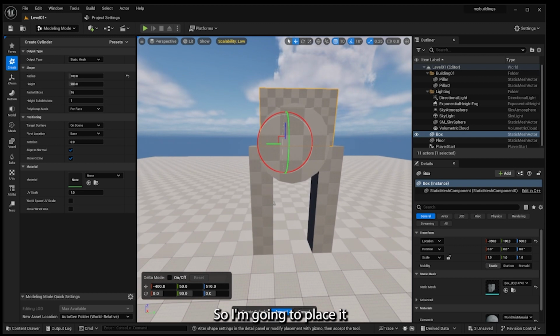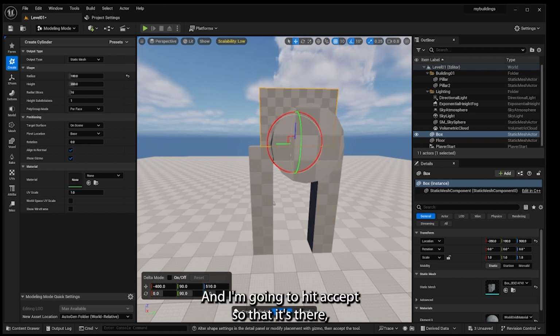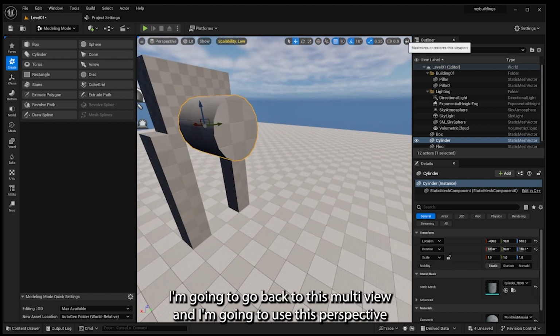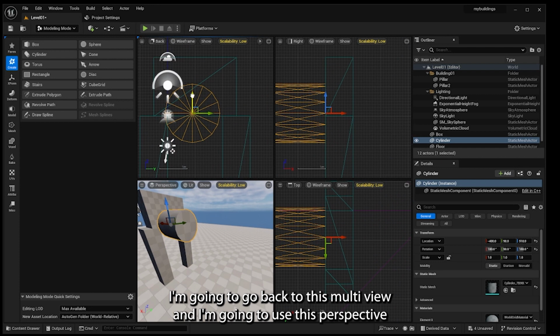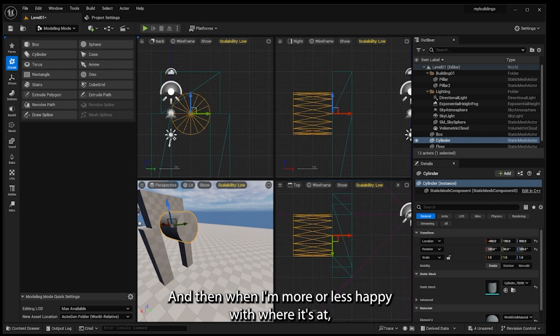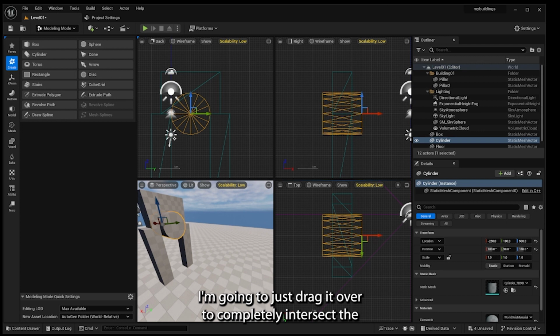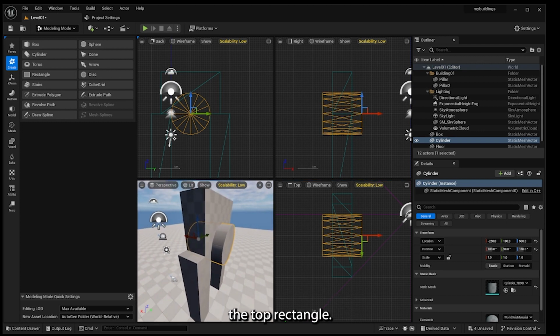So I'm going to place it where I want, more or less, and hit accept so that it's there, even though it's not exactly where we want it yet. I'm going to go back to this multi-view, and use this perspective to make sure it's positioned exactly where the arch is going to be. And then when I'm more or less happy with where it's at, I'm going to drag it over to completely intersect the top rectangle.